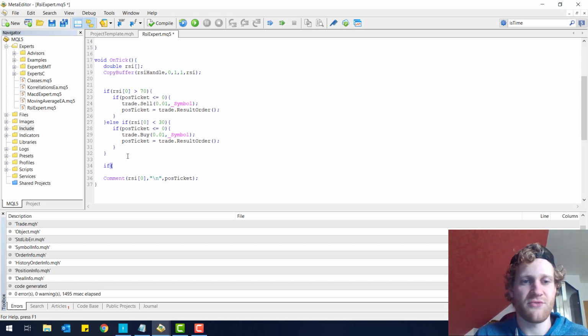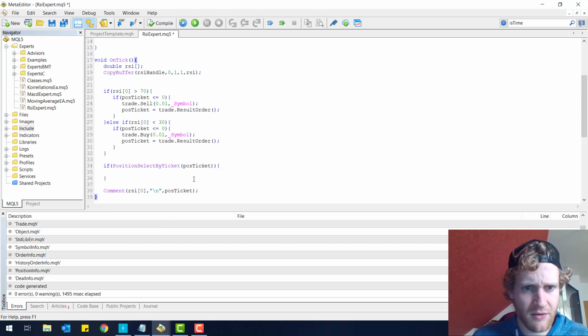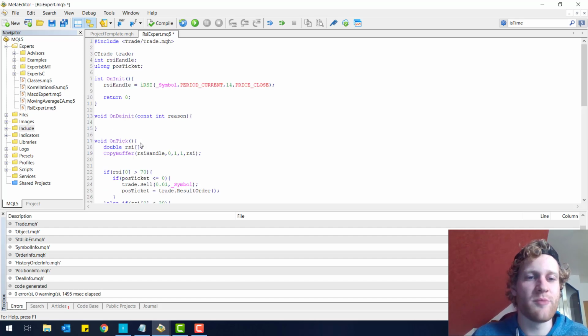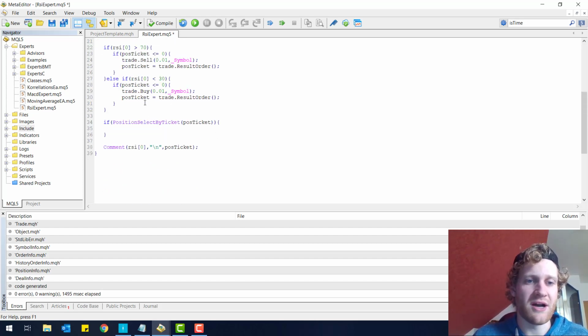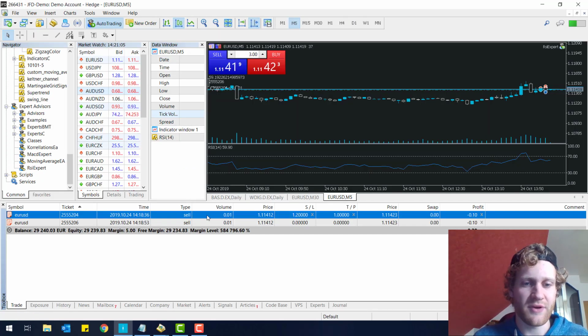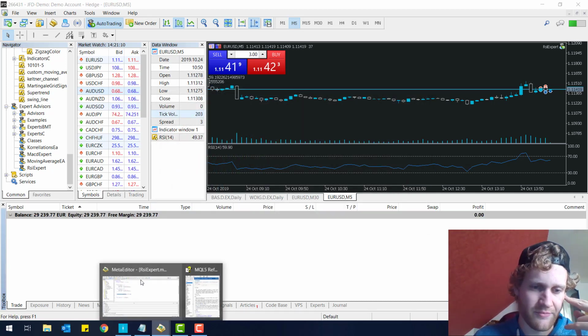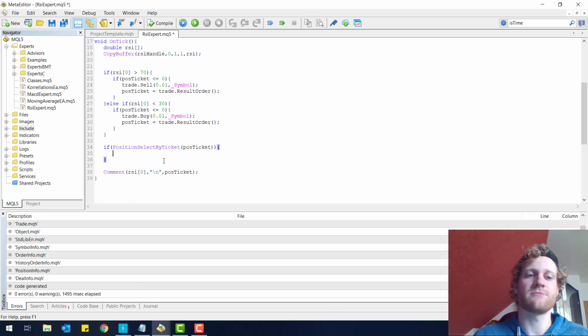The following. Just follow me here. We can check if PositionSelectByTicket, if we can select a position by a specific ticket number, and we have the position ticket number stored in the positionTicket variable, which is a global variable of type unsigned long. And if we are able to select a position by the ticket, that means that there is an open position. I just closed them, but if we are able to select a position by ticket, it means that this trade is currently an open market position.